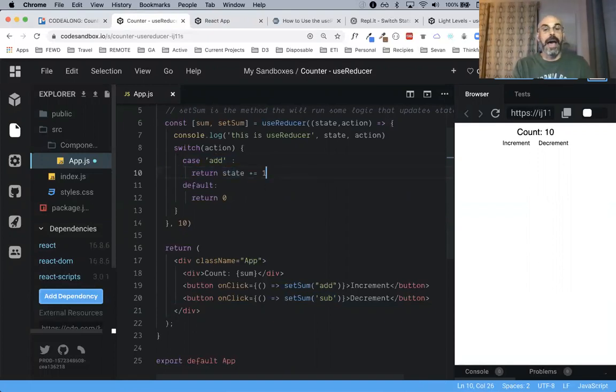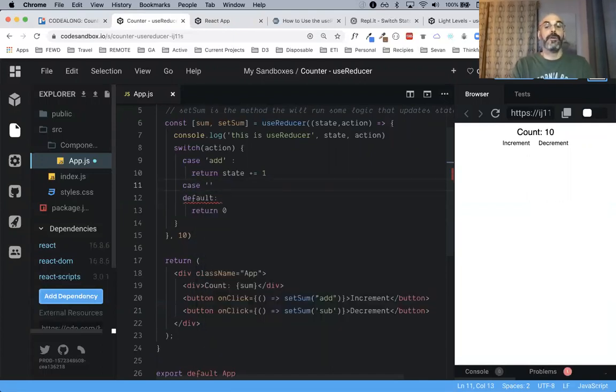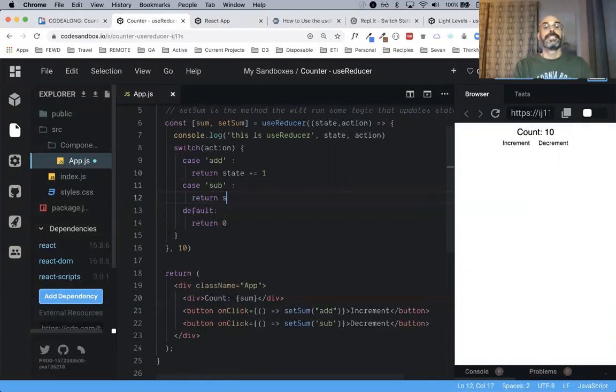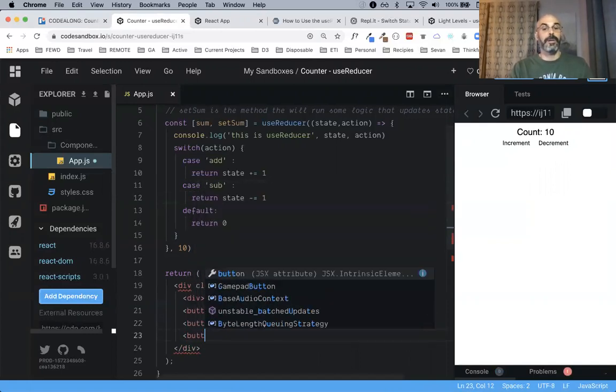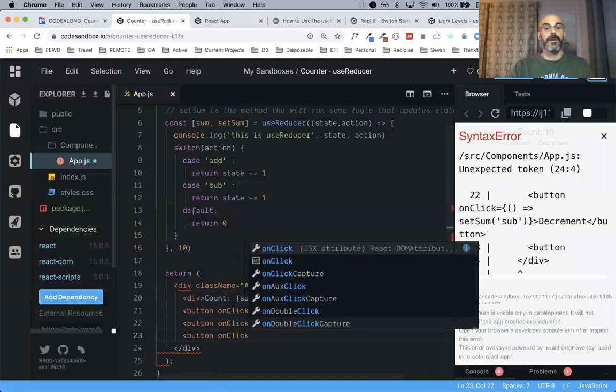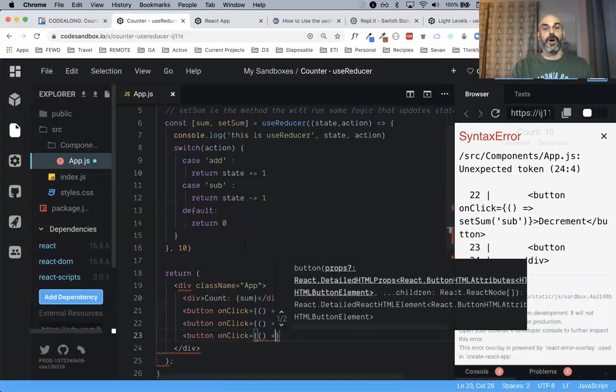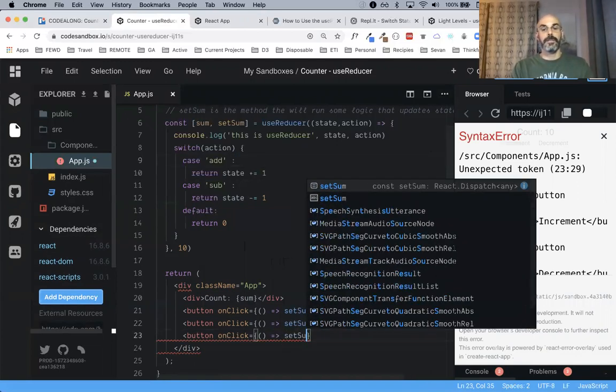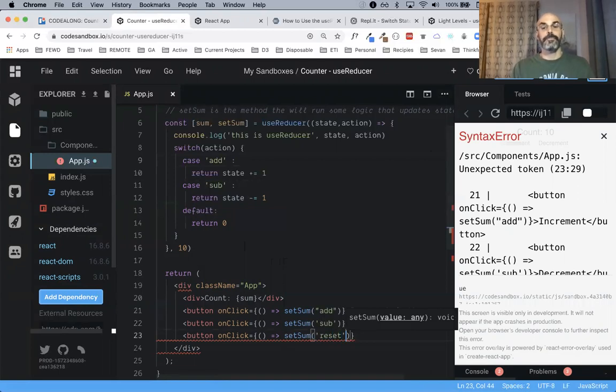So I have a case of add. I'm going to do a case of sub, right? Well, if we match sub, then I would return state minus equals 1, right? Now, those two conditions should be matched. And if we go up and we go down, and that works, right? Now, we could add another button, and on click, we'll give it another callback for set sum, and we'll just call it reset.